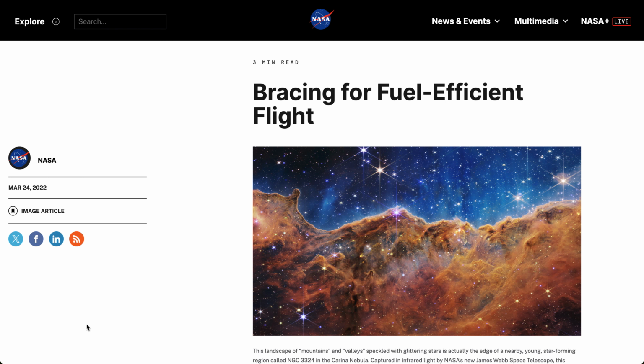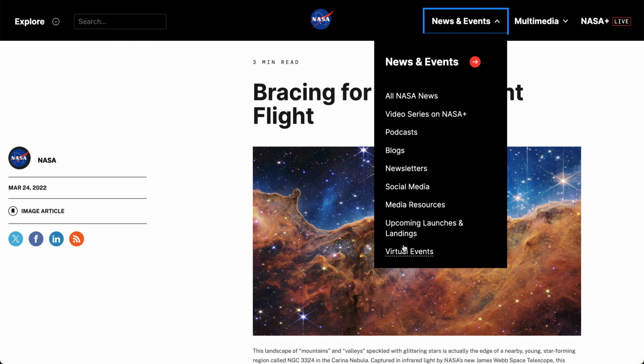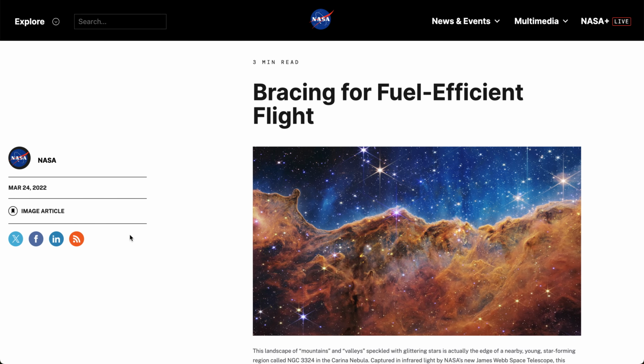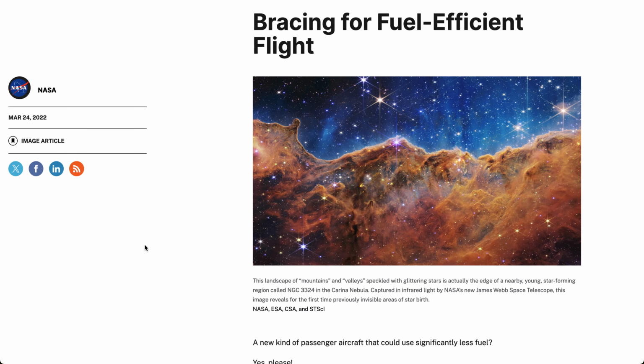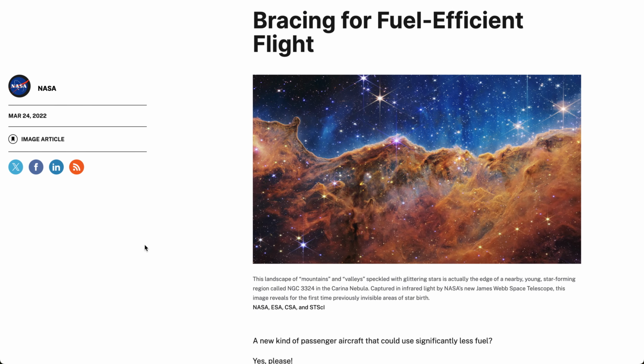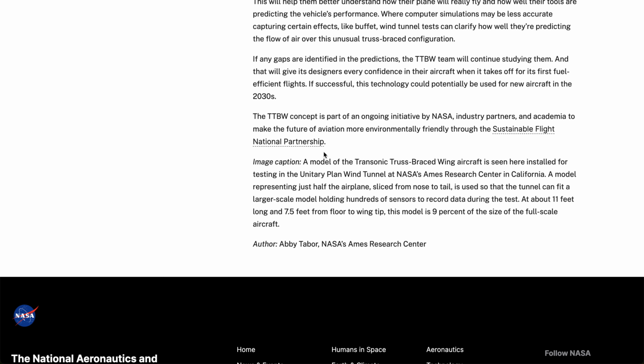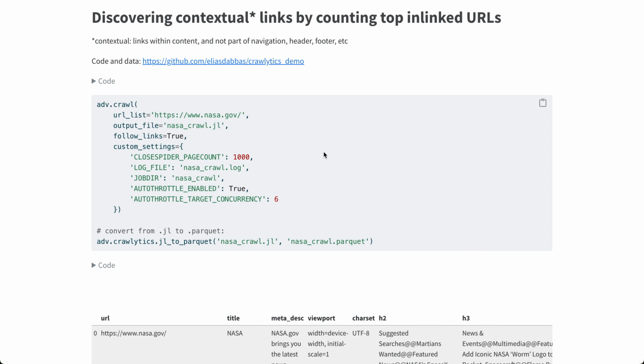Now, the theory is that every page on this website pretty much should have the same links: the header, the footer, navigation, share on social media. The expectation is that there's going to be a very small number of pages that are going to have a huge number of incoming links. So we're going to identify those, extract them, remove them, and then we're going to be left with those interesting contextual links. So let me show you how I did this.